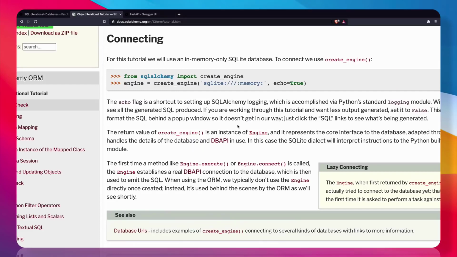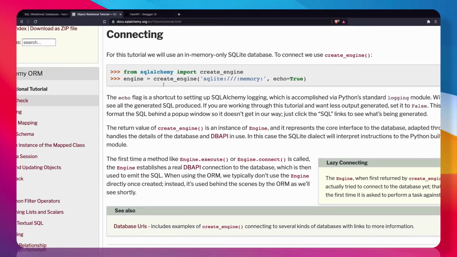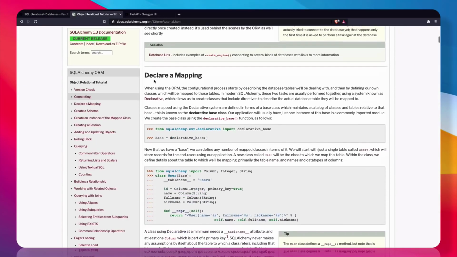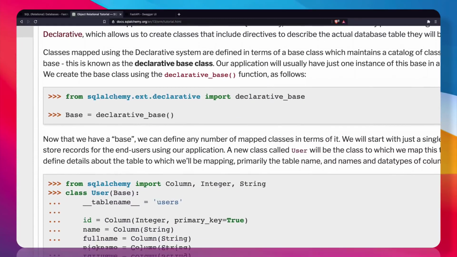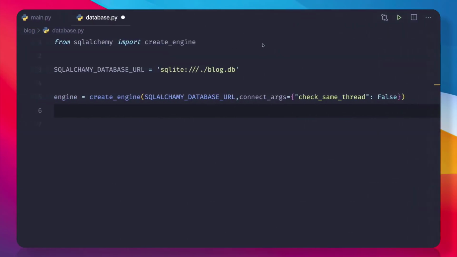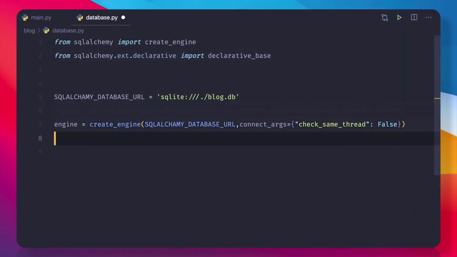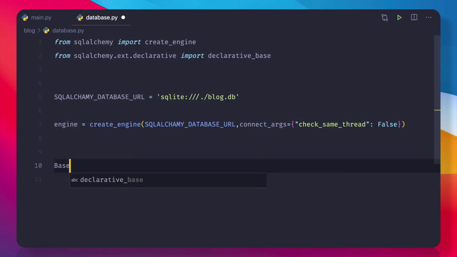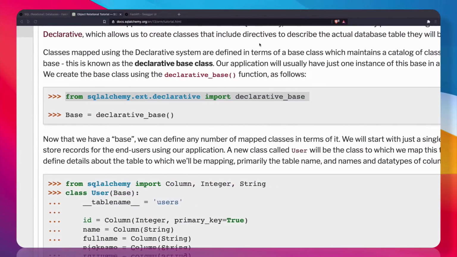What next? Go to the SQLAlchemy. After creating this engine, next we need to declare a mapping. So we need, one more time, from SQLAlchemy extend declarative base, and then we need the base. So copy this, paste it, and finally we say base is equal to declarative base, like this. Cool, that's done.